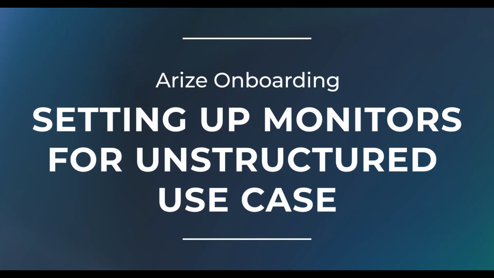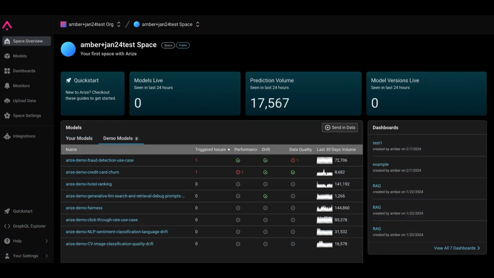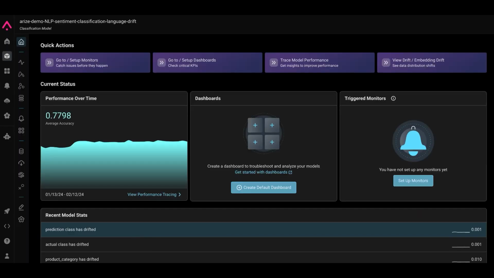Welcome back to Arize. We're going to get started with monitoring your unstructured model. If you don't have your model already in the Arize account, you can get started with one of our demo models. We're going to click into our NLP sentiment analysis classification model. In this model, we're going to classify something as positive, negative, or neutral for a review.